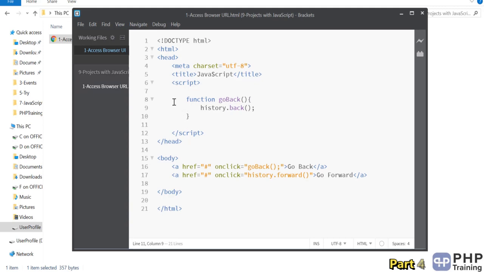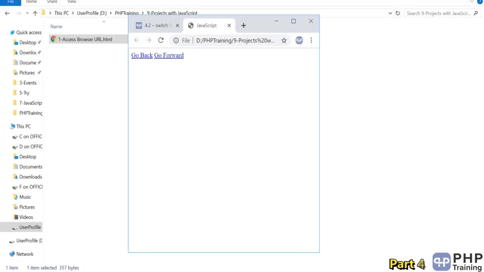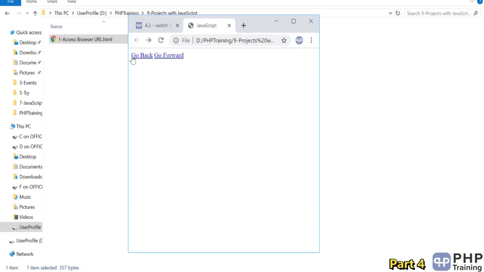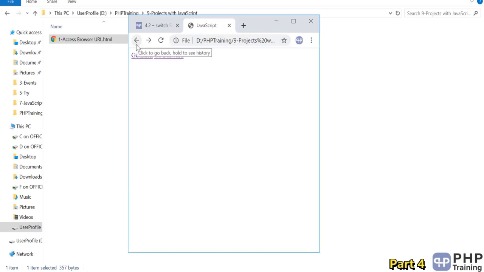All right, so let's run this program. This program has two links, go back and go forward. So you see these two buttons. We are trying to achieve the same thing with these two buttons, PHP bootcamp. And now when you go back, you see you have a forward icon enabled. Now when you click this go forward, you basically went to docs, and now you have this enabled back button. So when you click on go back, you go back to that page, right?